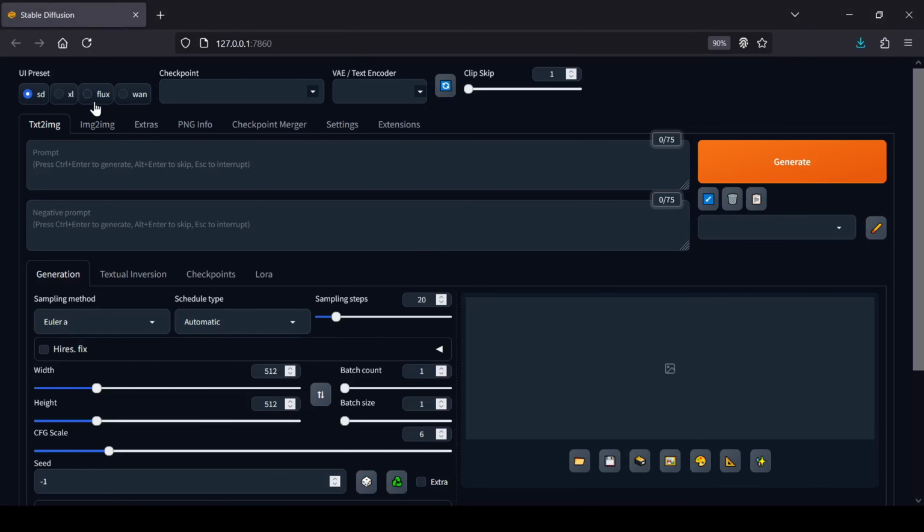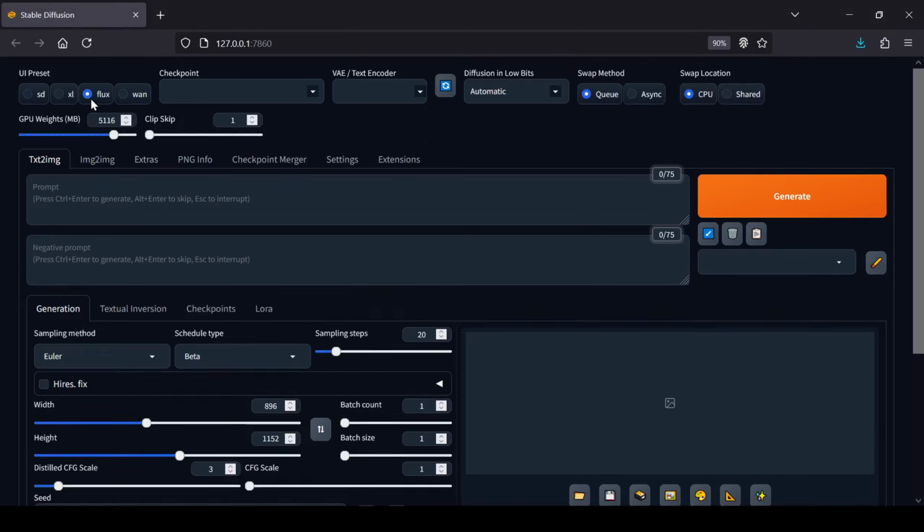Look at the top menu and you'll see a dropdown for UI presets. You'll want to select Flux from that list. This will configure the UI for this specific workflow. From there, you can select your main checkpoint model, which in this case is the Flux Dev Nunchaku model. But here's where things are a little different.